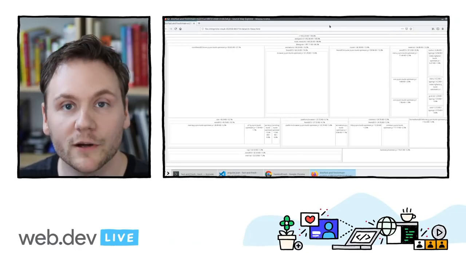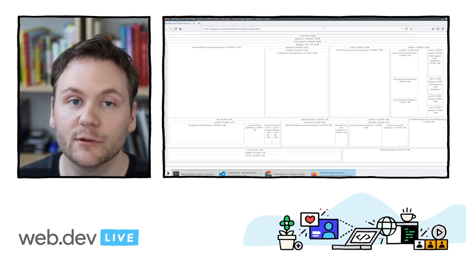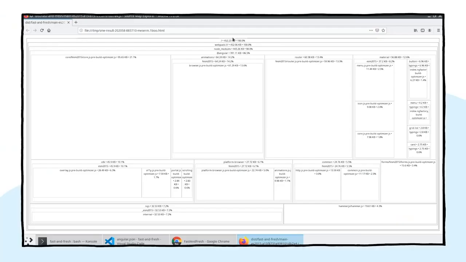So we can see our overall bundle size in terms of minified but not compressed JavaScript, so it'll actually be a little bit smaller when it goes over the network. We have about 452 kilobytes of application. And what's really helpful here is that you can see where that bundle size is coming from. So you can see animations is 64 kilobytes. Angular Material is about 56 kilobytes.